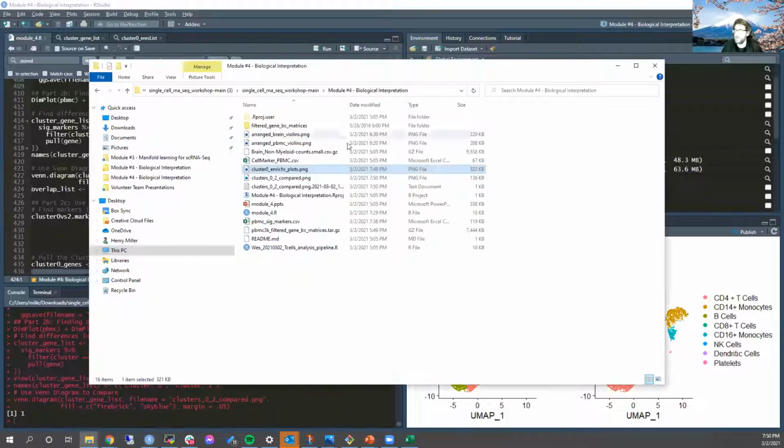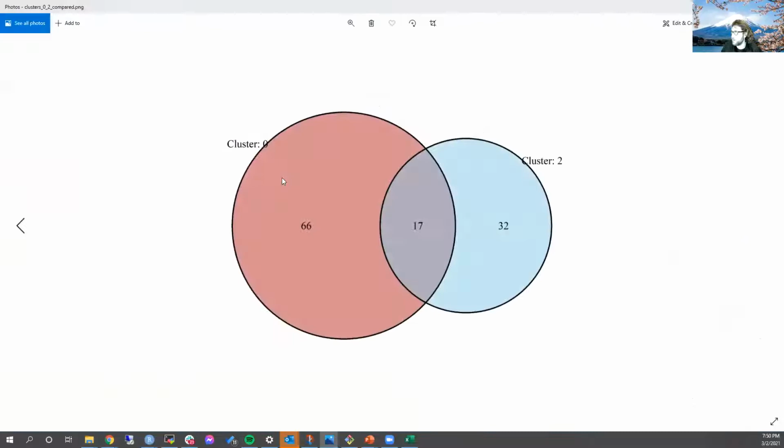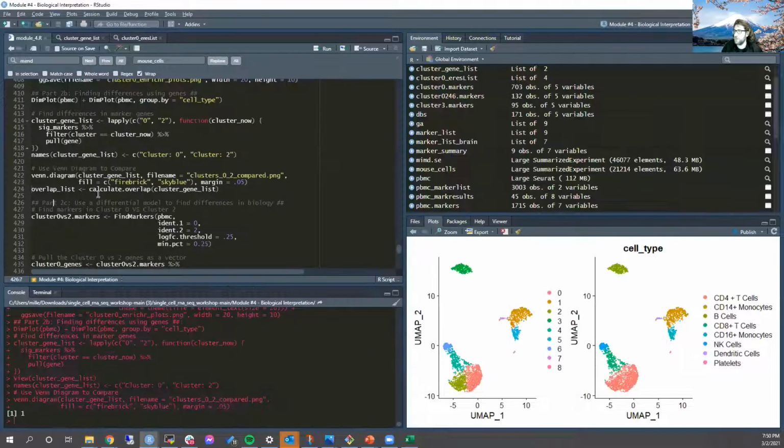And that's it. There you go. So that should have created a PNG called clusters 0-2 compared. And there you have it. There were 17 that were shared between them, but there were a whopping 66 that were unique to cluster 0 and 32 that were unique to cluster 2. So there are some pretty big differences.